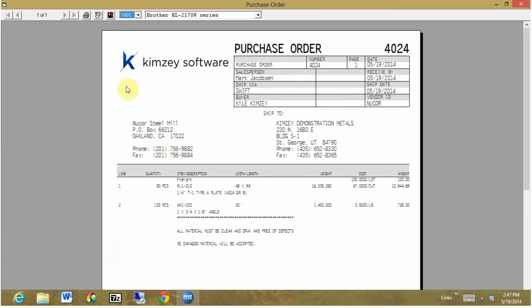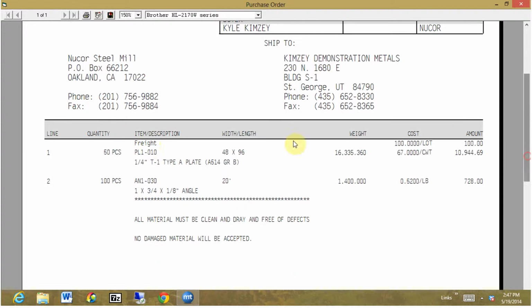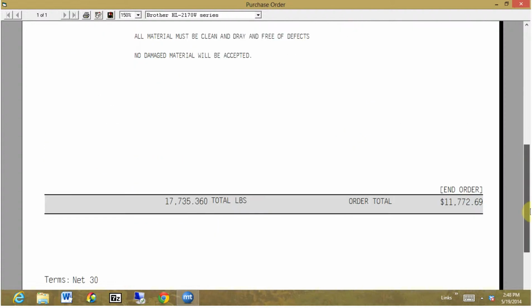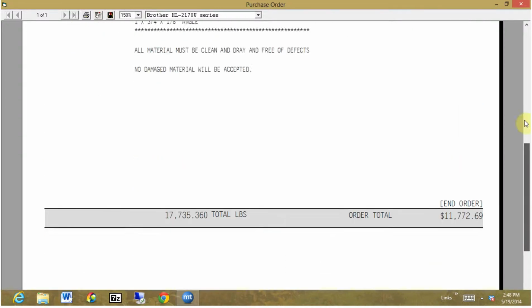Here's our purchase order. This is just one of the many forms we have. I'm going to zoom up on it a little bit so you can see. You notice our freight charge of $100 a lot. Here's my pieces that I'm ordering, the plate. There's my extended total, and here's my angle, my 100 pieces of angle, and there's my extended total. And then at the bottom I have my note that tells the vendor that no damaged material will be accepted. Then at the bottom I have an acknowledged by and an authorized by.